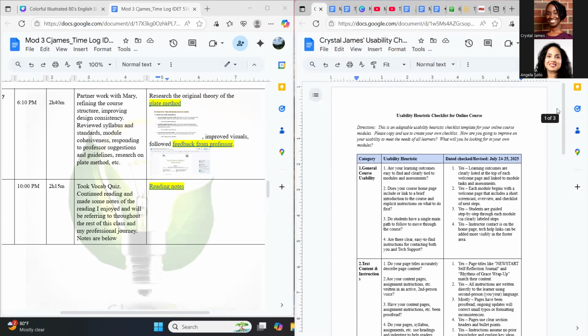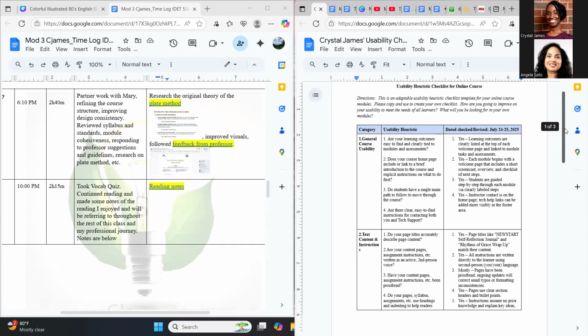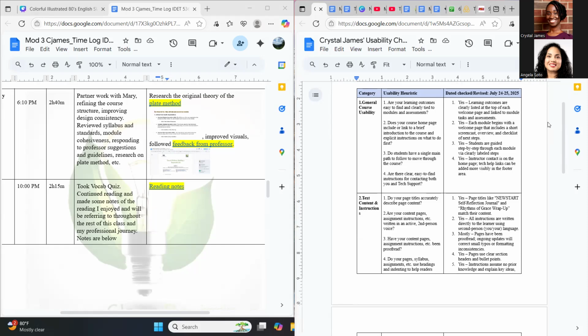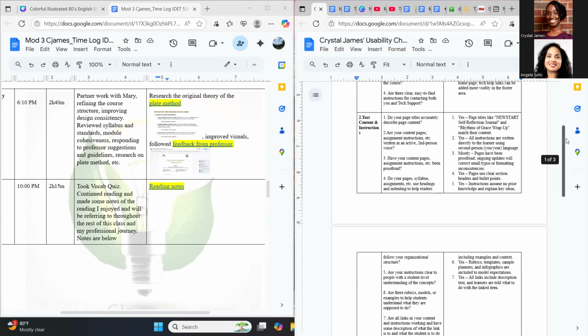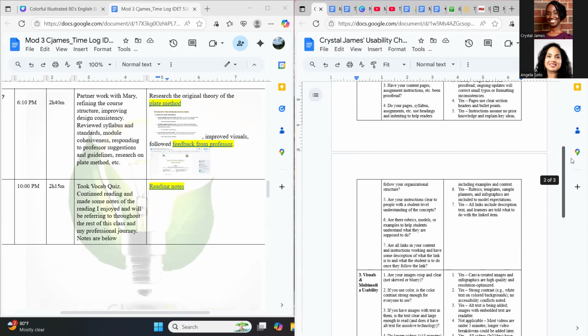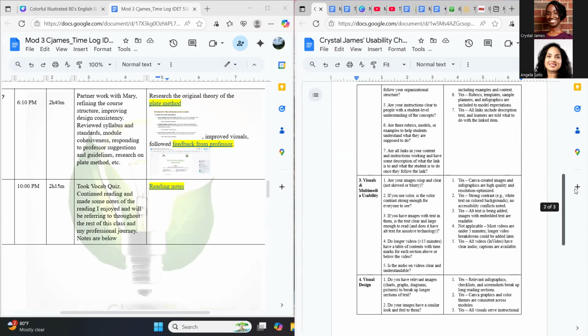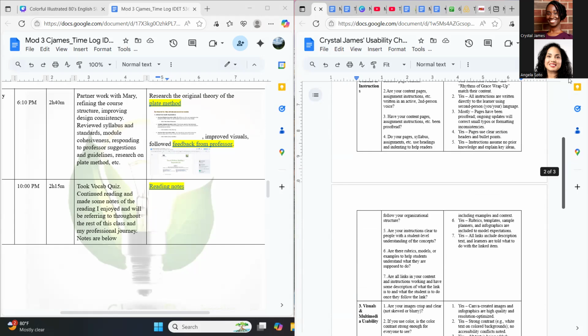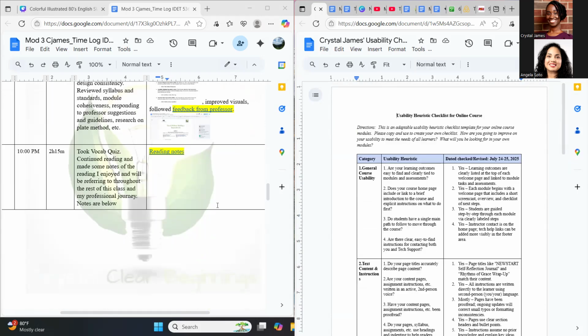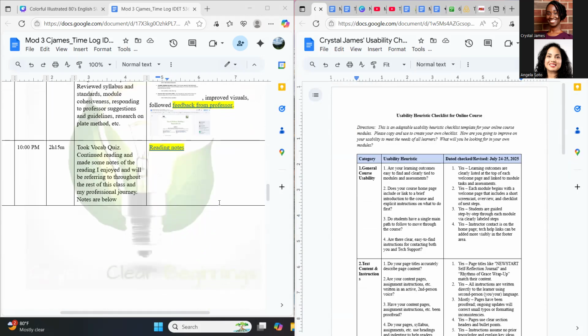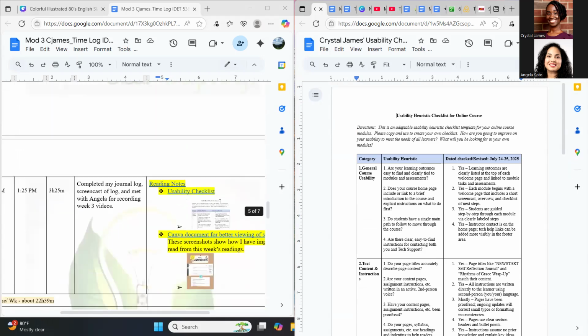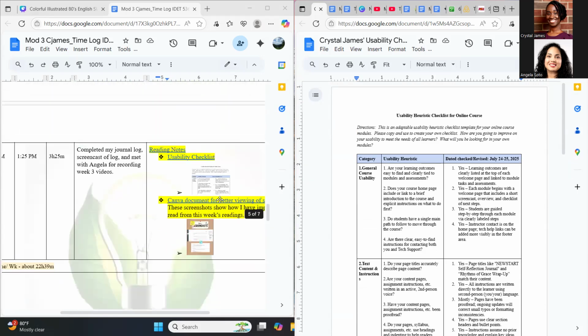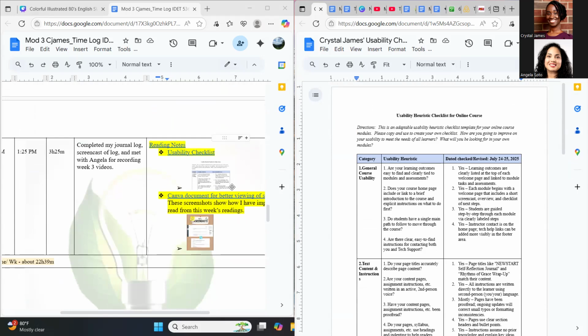So here is my usability checklist, and I spent a couple of days just looking at this, and the dates are up here at the top. In addition to what it is that we focused on, I put yes to answer the questions, and or not applicable if it didn't apply to what we were focusing on at the moment. So as I mentioned before, the reading notes are at the bottom. This is my usability checklist.